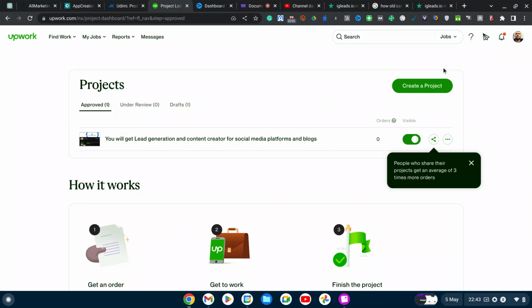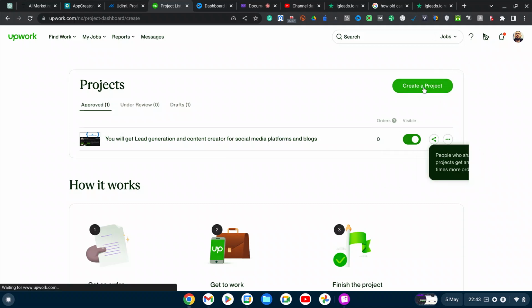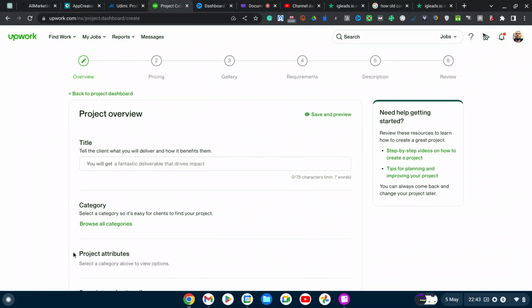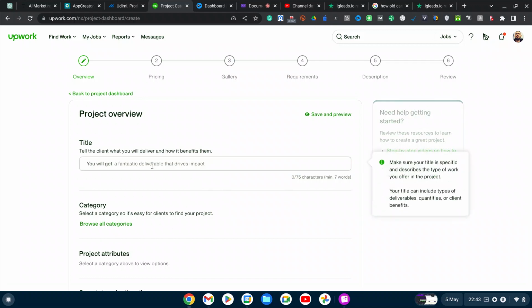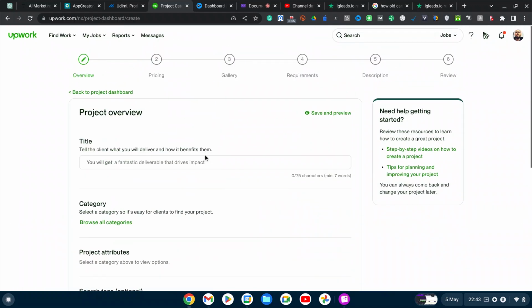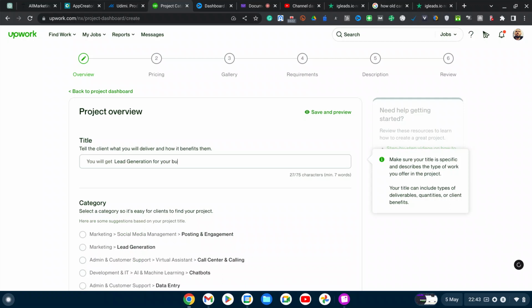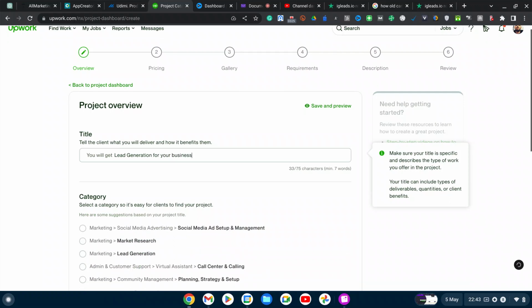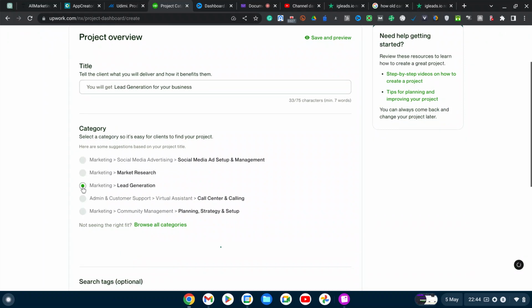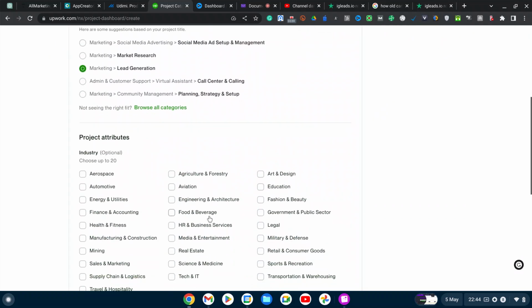Once you get to this page, you want to just click on create project, and you'll come to this page here. So obviously you just want to give yourself a good title. I'm not going to actually do this, but I'll run through it so you can get a good idea of how it works. So I'll just say lead gen for your business, like that. And then obviously this would be marketing, lead generation, so you'd select that category.